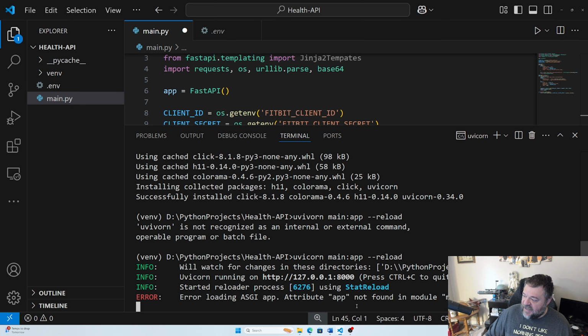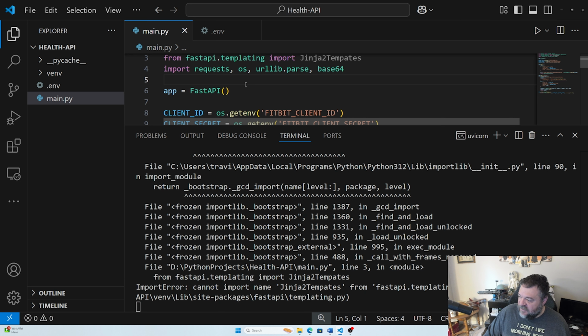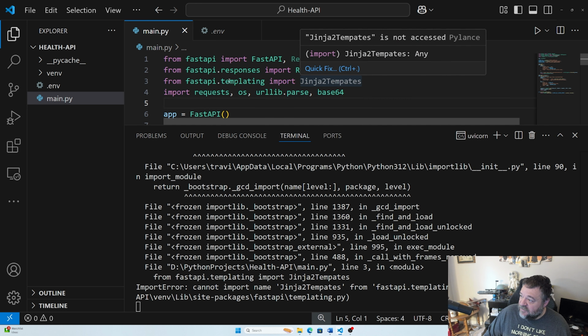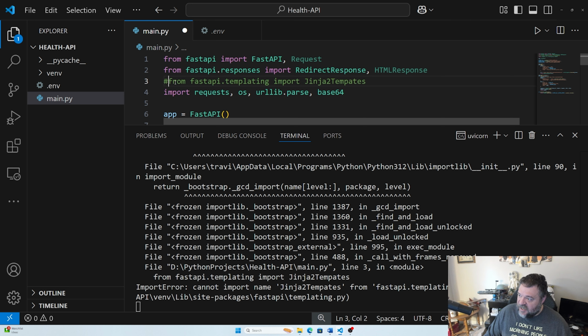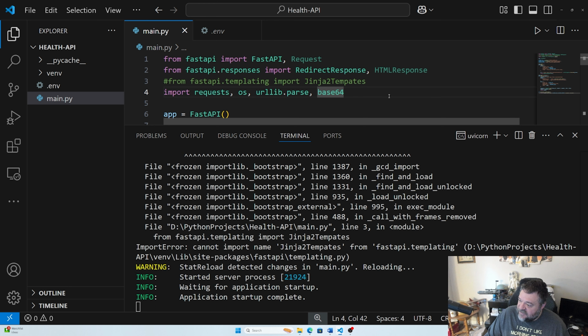So we're going to run this now that we got it right. And then it says app not found in main. Oh, you know why? Because see how we have that little dot up there? We didn't save it, so we're going to hit Control S and save it. And now that it's saved, it says cannot import name Jinja2 templates. Well, we're not really using that right now, so I'm just going to comment that out and go back to it later. And then we're just going to hit Control Save. And there we are. Now everything's up and running.